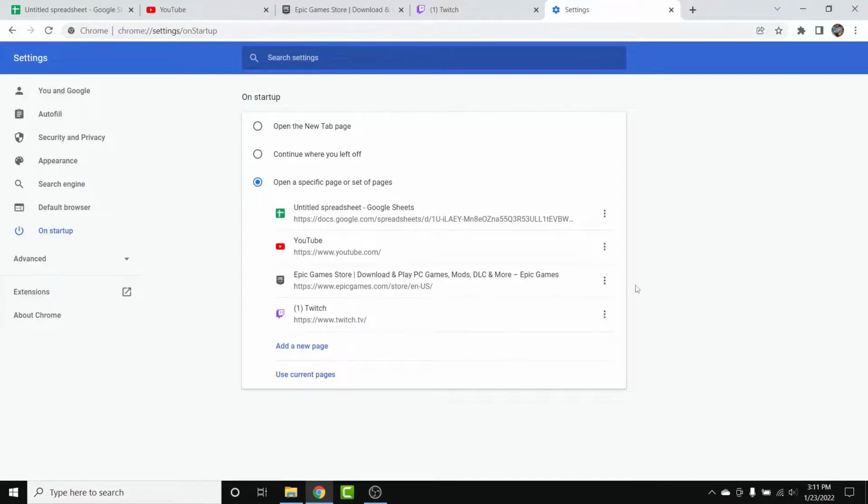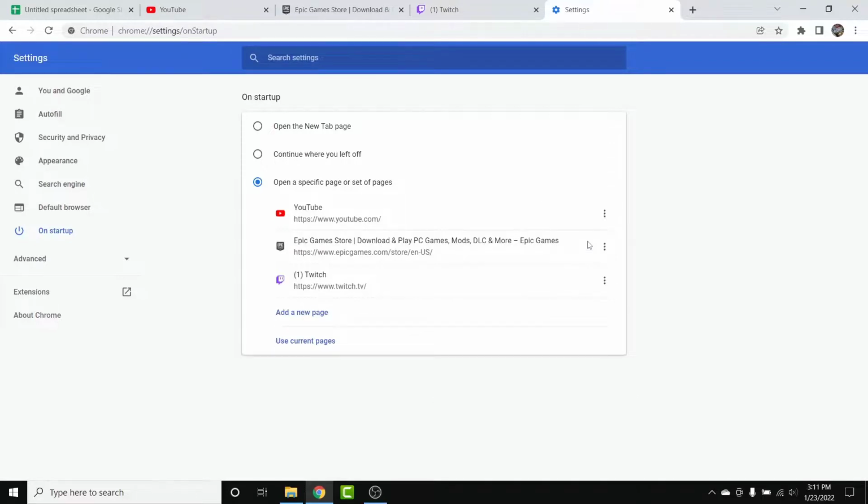Or what you can do is simply remove a page by simply tapping on the three dots here and tapping on the remove button. Once you do that, the page will be removed and it won't appear as startup in a Google Chrome browser. So those are the simple steps in order to set up multiple web pages in your startup as your Google Chrome browser.